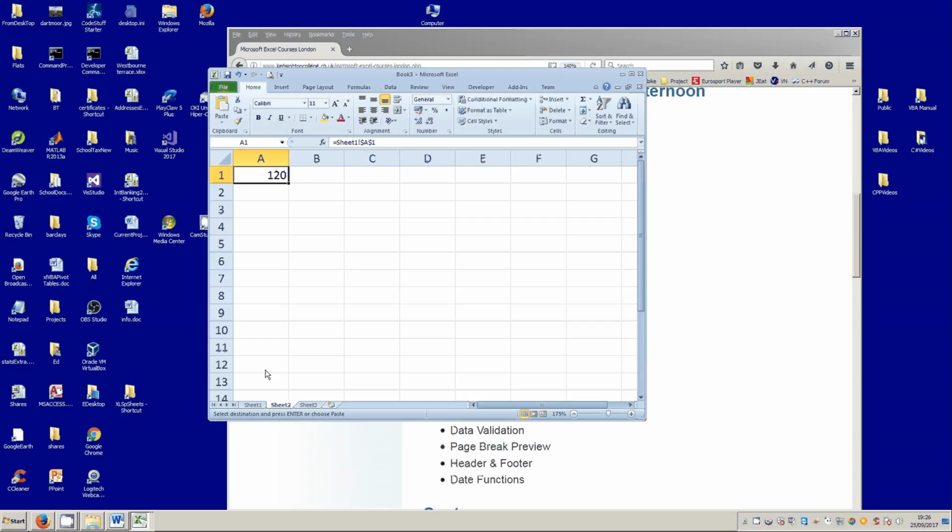And of course, let's just check that this still works. If I go back to here, now notice that we've got these ants running around the box. I'm going to press the Escape key to take those off. So if I change that to something else, and then click the tick, and then go into sheet 2, you'll see that that's changed as well.